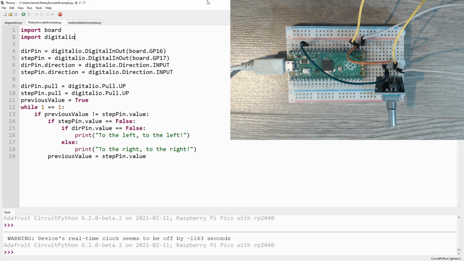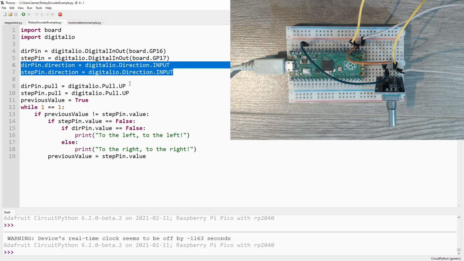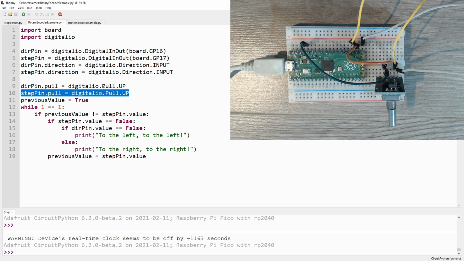So now let's take a look at the code that will allow our Pico to read our rotary encoder, and it's actually quite simple. The first thing we do is import board and digitalio so that we can get the board definition and also be able to read and write to digital pins. Next, we define our direction pin as GP16 and our step pin as GP17, and then we define both of those as input pins. Next, we enable pull up on those pins so that they will always read high except for when they're being grounded out when we turn the rotary encoder. Finally, we have a variable that will keep track of what the previous state of our step pin is.